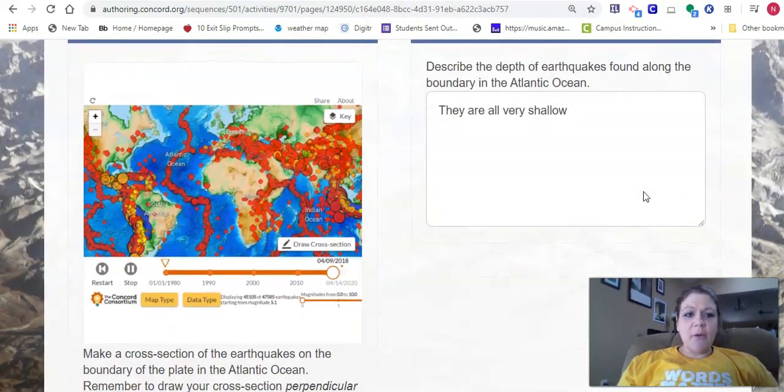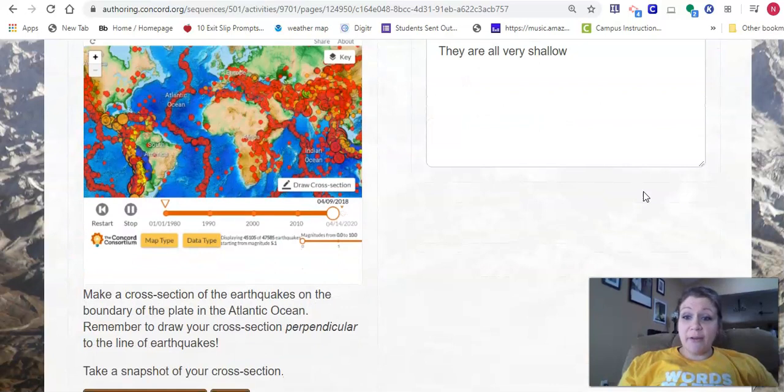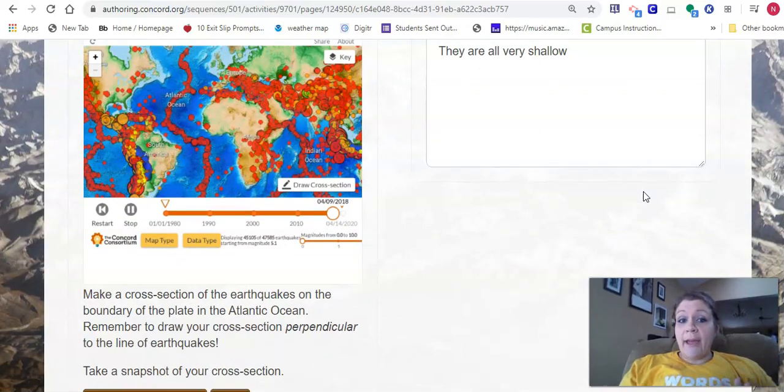I'm going to scroll down a little, and question 3 is the one where it asks you to make a cross section. So I am going to show you this one without actually having you make a cross section. I'm going to show you how you can answer number 4 without actually having to make a cross section because I know several of you working on your iPads aren't able to do it. So it says, make a cross section of the earthquakes on the boundary of the plate in the Atlantic Ocean.